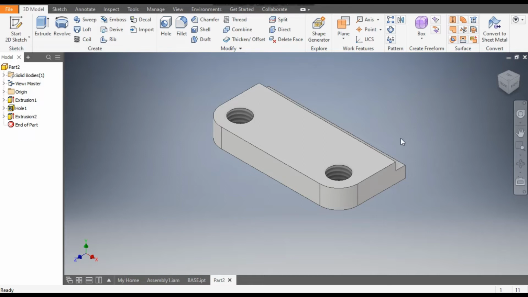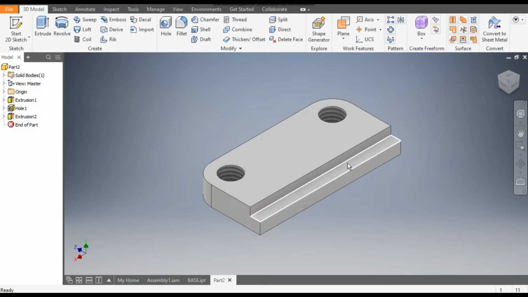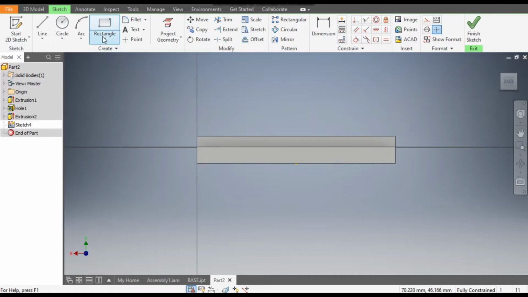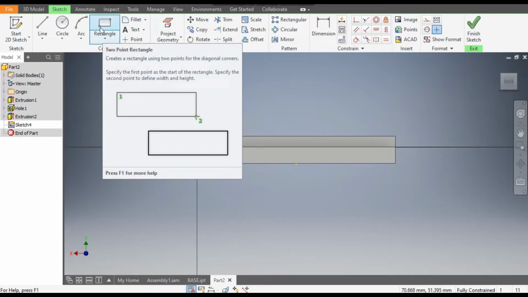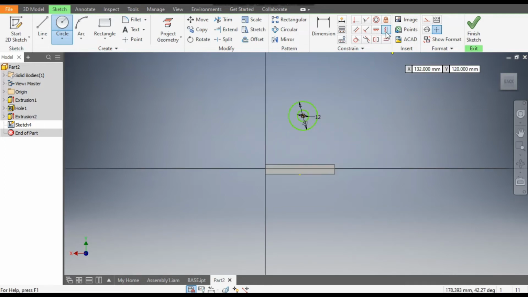Now on this profile we will make this. So select this face, go to create sketch. From here we will take the circle command first. Make a circle here of diameter 30, and from the same center make a circle of diameter 12. Okay, now go to vertical constraint, select this center point and select this center point. Now it is vertically aligned.